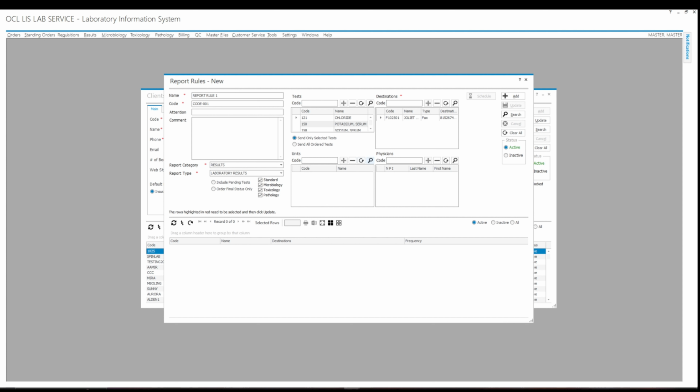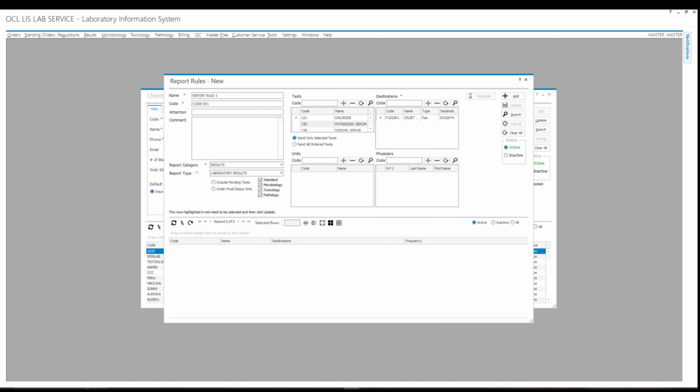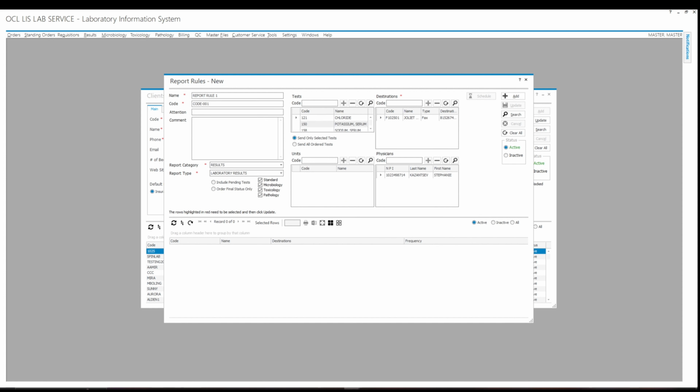The units filter will be used to perform a smart distribution of the reports. Could be different departments, nurses stations, or client location. For additional help with this feature, contact our support team. The ordering physicians filter will tell the system that only orders with specific ordering physicians will be included on the report.